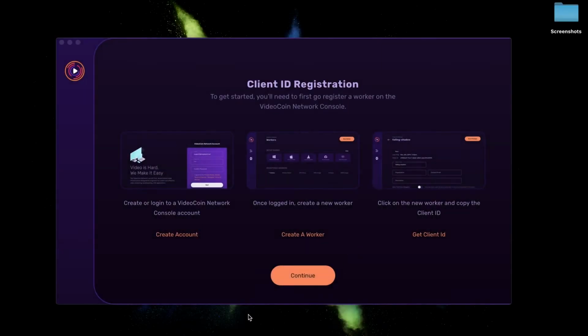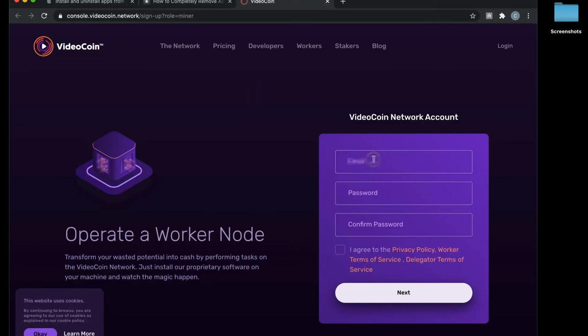Launch the Worker Hub, you'll first be prompted to set up an account on VideoCoin console. This will take you to the browser where you'll sign up for your account. Enter your email and password and complete registration.